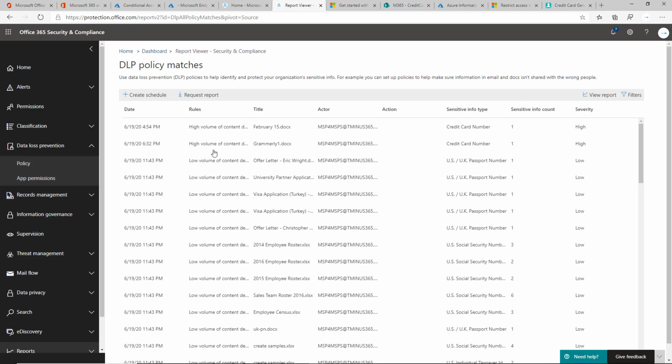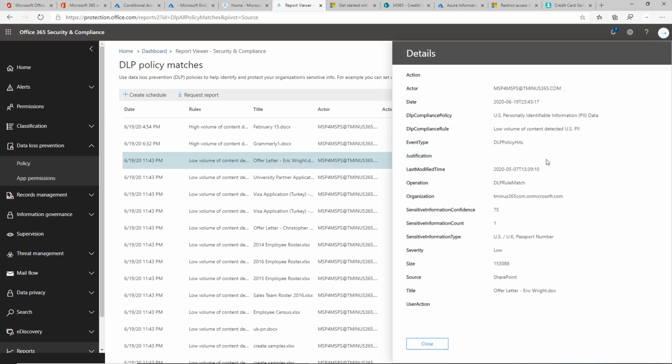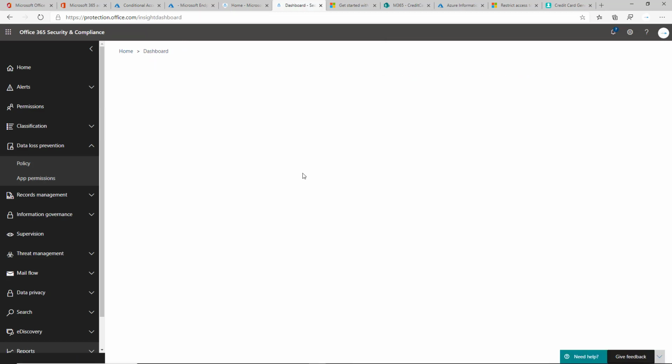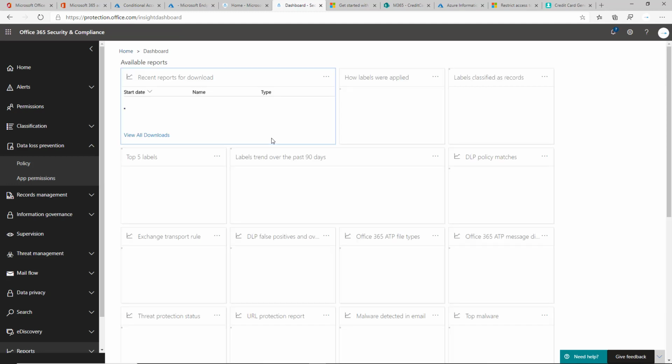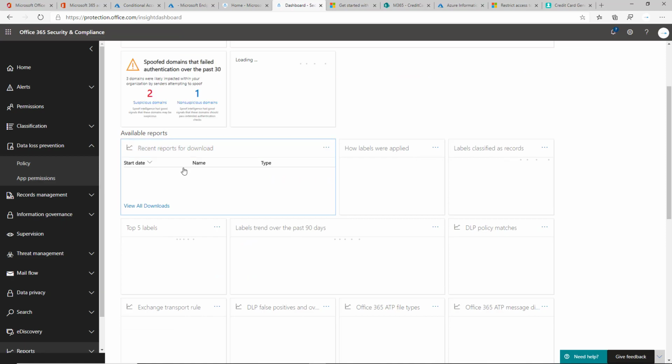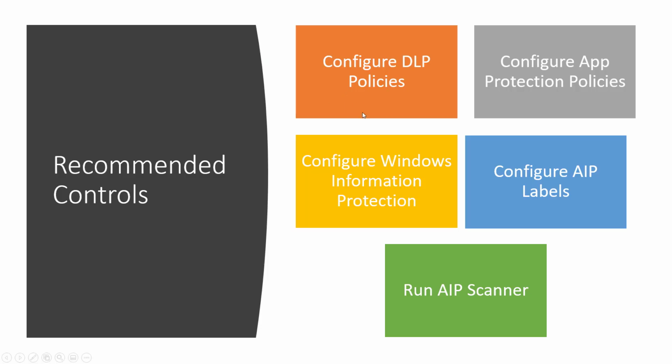So you do have a complete audit trail of it picking these things up, and it's viewing this as far as being within SharePoint or OneDrive as well, that you can see right off the bat. So it's really cool to actually come in here and see this information in a report. And if there's been any high consistency of policy being matched, then you want to look at that as well. So the next thing I wanted to look at is the app protection policies.